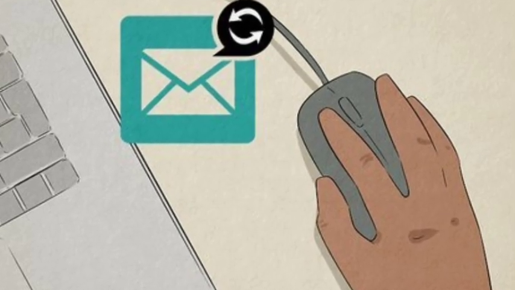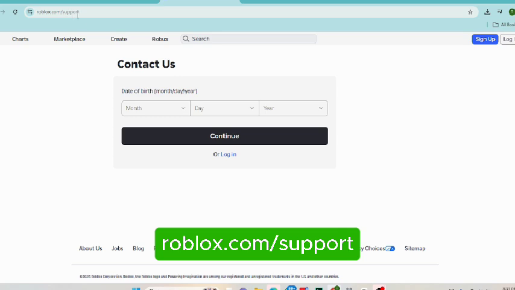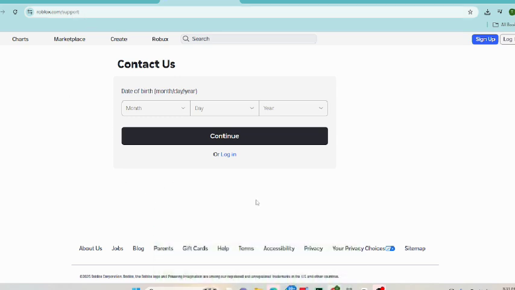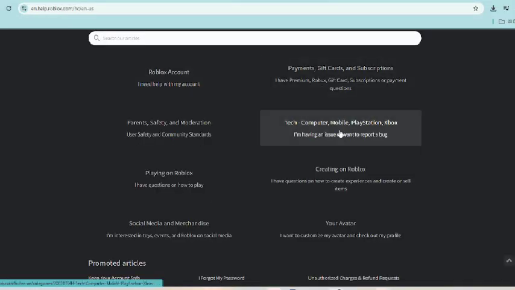Here's how. Go to the official online support page at roblox.com/support. The most crucial step is selecting the correct option in the Type of Help category dropdown. Choosing the wrong category, like selecting Technical for a banned account issue, will send your ticket to the wrong team and severely delay your response.